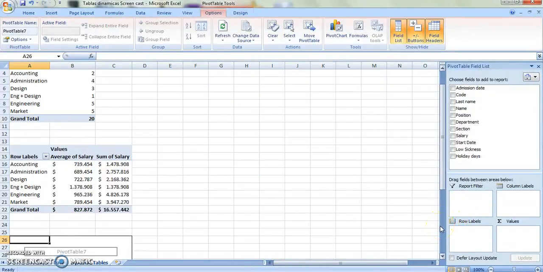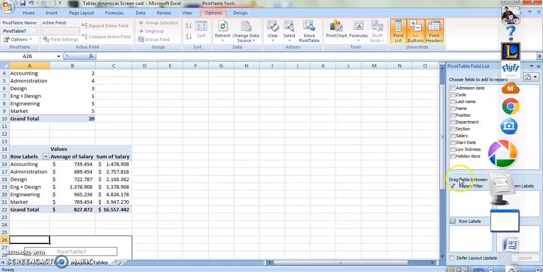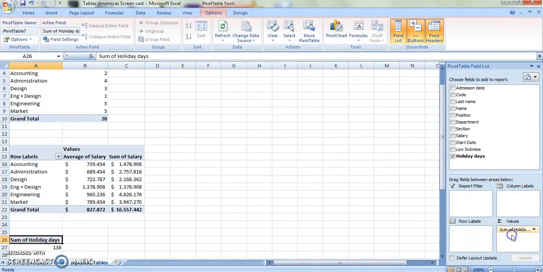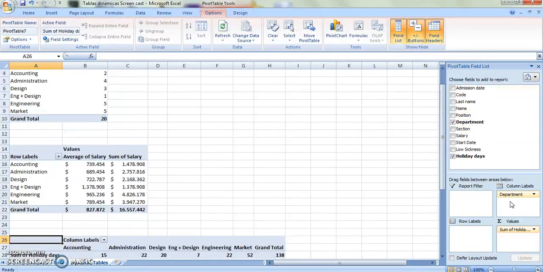And organize the information. We put days of vacations in values, holiday days, department in columns, department column, position in filter, and surnames and names, last names.